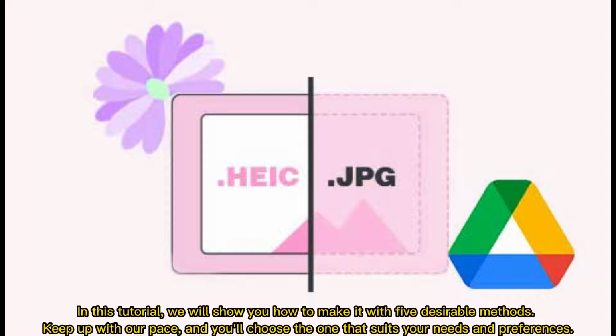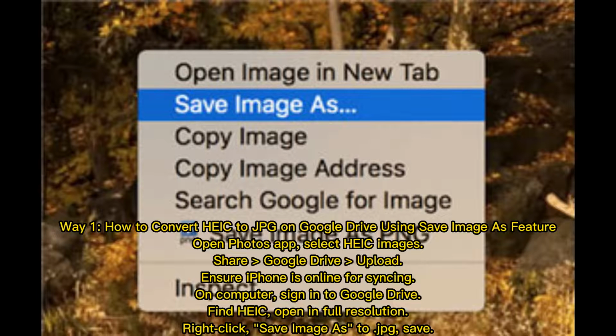In this tutorial, we will show you how to make it with 5 desirable methods. Keep up with our pace, and you'll choose the one that suits your needs and preferences. Way 1. How to convert HEIC to JPG on Google Drive using the Save Image as feature.